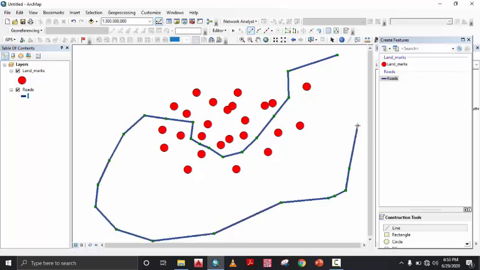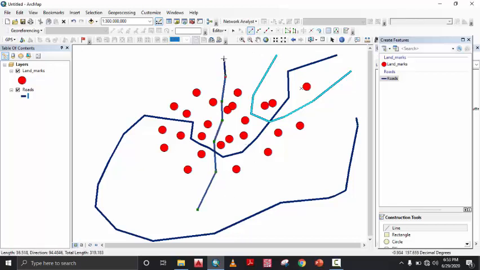So if you want to stop it, double click at the end and press Escape or Control Z. Okay, so this is how you can stop that one. Again you can click on them, you can just cross them, and double click at the end. So this is how we have drawn the highway or roads there.